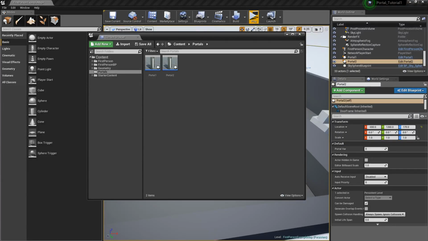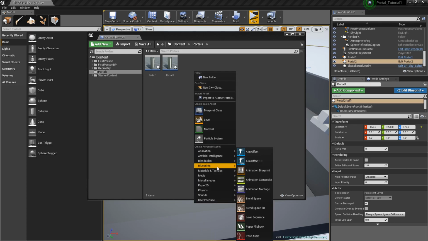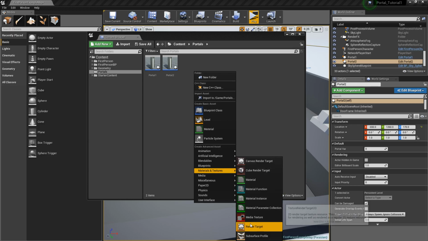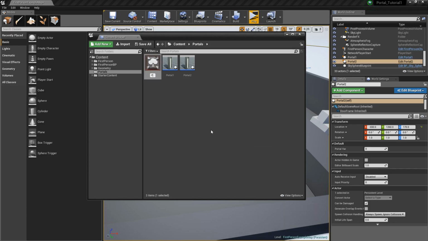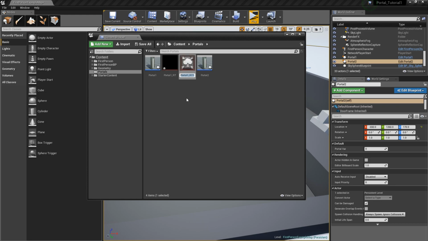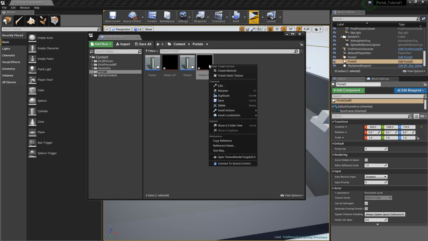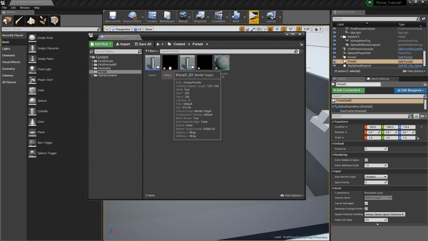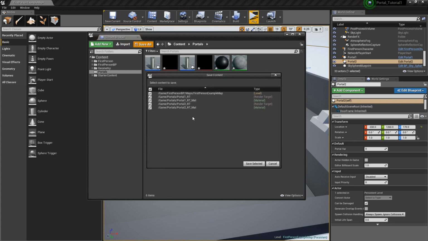Alright guys, welcome back. We're going to make our portals look like portals now. So let's get started. First we want to go to Materials and Textures, create a render target, portal1_RT, and let's just duplicate that. It's going to be portal2_RT, and then right click and just create material, keep the default name, save.